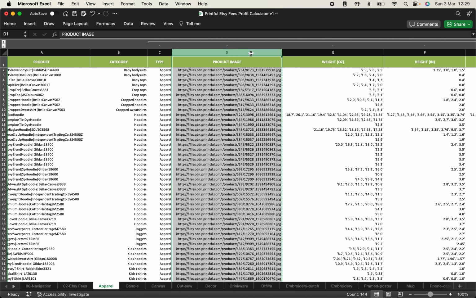bit. And then we've got an example product image here. So this is a link that is provided by Printful. You can go ahead and click on that, and it's basically an image that gives you an example. You can see what the product looks like. So this is really useful just in case you're a little bit unsure about, okay, what is this crop top?